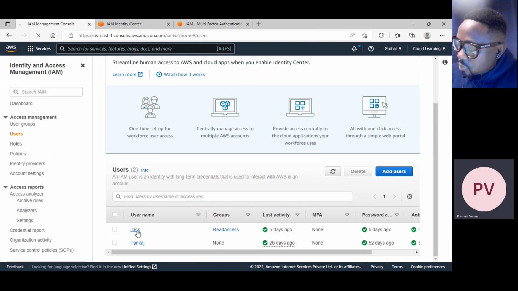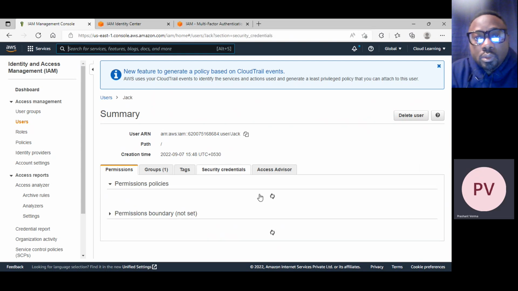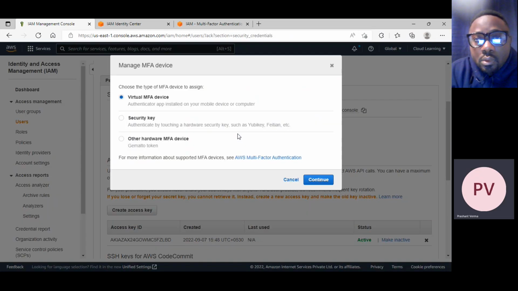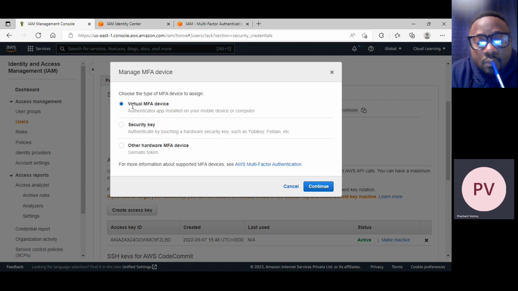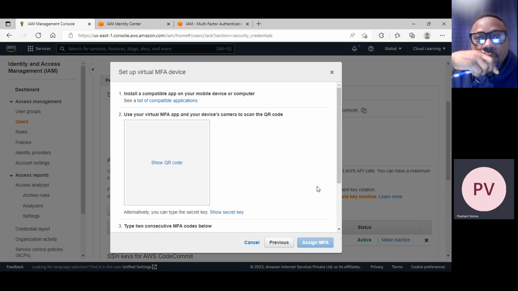No issue. So I go to Jack, right? I go to security credential. I click on manage. I say virtual MFA device. If I want to give a hardware device, I can choose hardware as well. Or I can use this one. I know about the security key. It's a small USB drive, right? Correct.